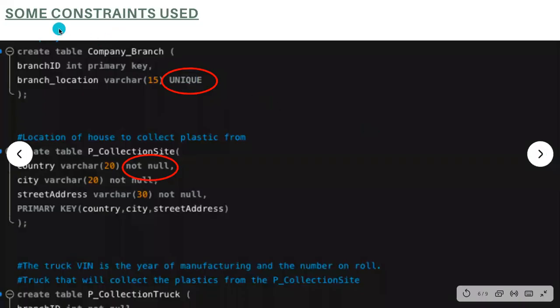So now we have some constraints, of course, because we can't really enter anything we want. So we have to apply some constraints.